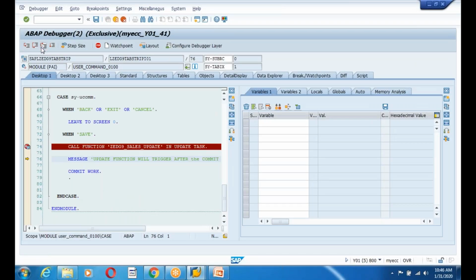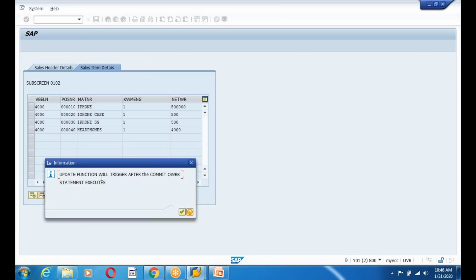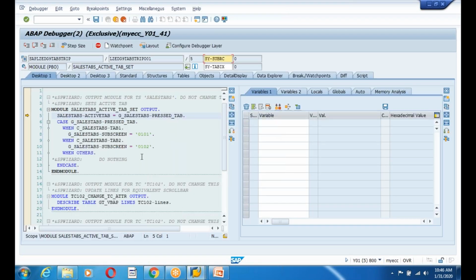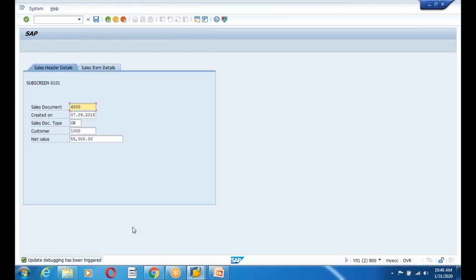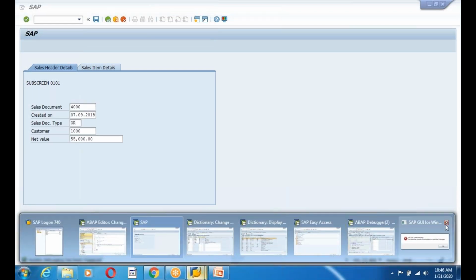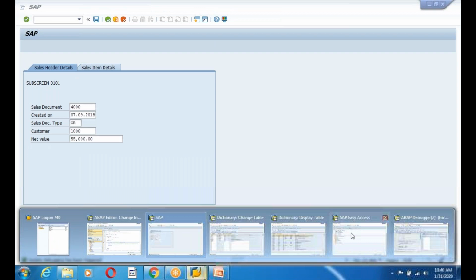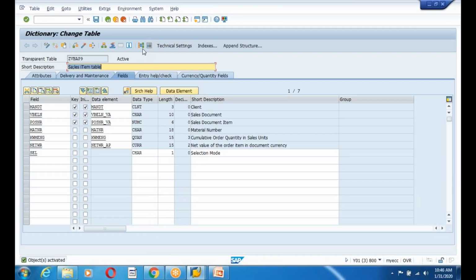Okay, F7. See, update function will trigger after the commit work statement executes. I have given some message and okay. So okay and F5, F5. It triggers, guys, F8. So update debugging has been triggered, guys. So whenever the commit work executes, these details, whatever we entered, actually go to the debugging mode.